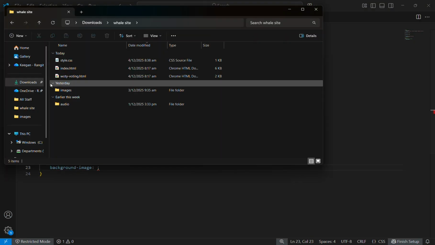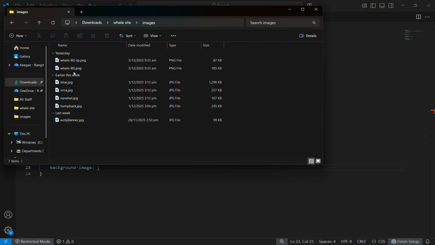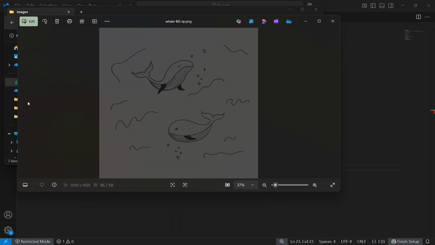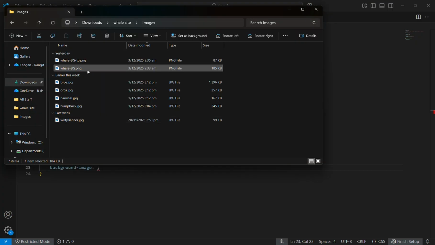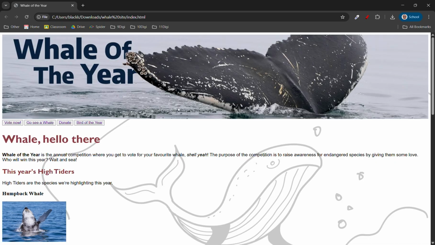So if I go to my whale site folder, go into images, I've got this whale BG. I've got two of them actually. I've got this one here, this is the solid one, and then I've also got one that I've made slightly transparent. I'm going to use the transparent one, and you'll see why that might be useful soon. In here I need to put URL, and then I need to write where this image is. In my case it's in the images folder, and I'm looking for whale background transparent, that one right there. So I can save that and then refresh it, and there we go.